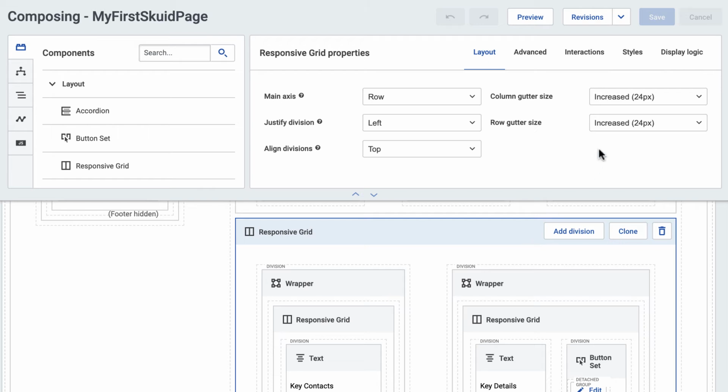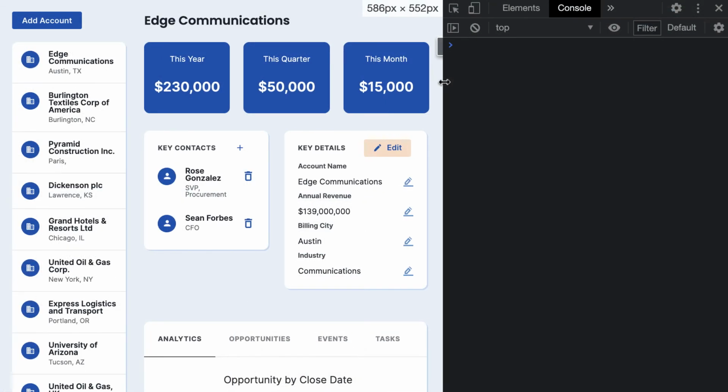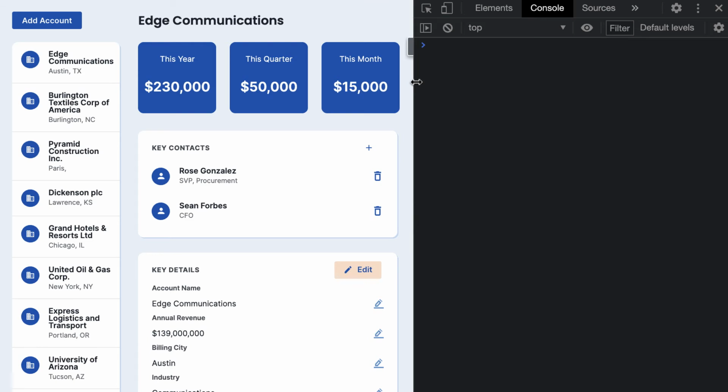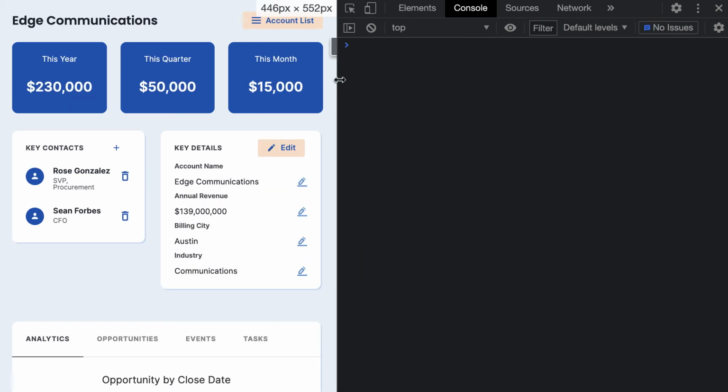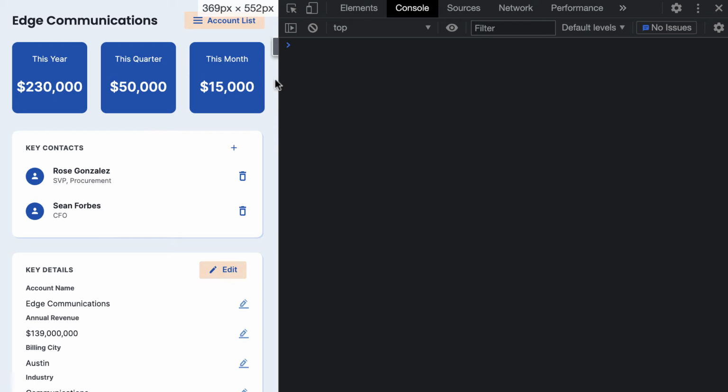One thing to note is that you would want to provide row gutter size to add spacing when the components are stacking. The second tip is to utilize the viewport width option in the Display Logic tab to hide pieces of the UI that would clutter the view in smaller screen sizes.